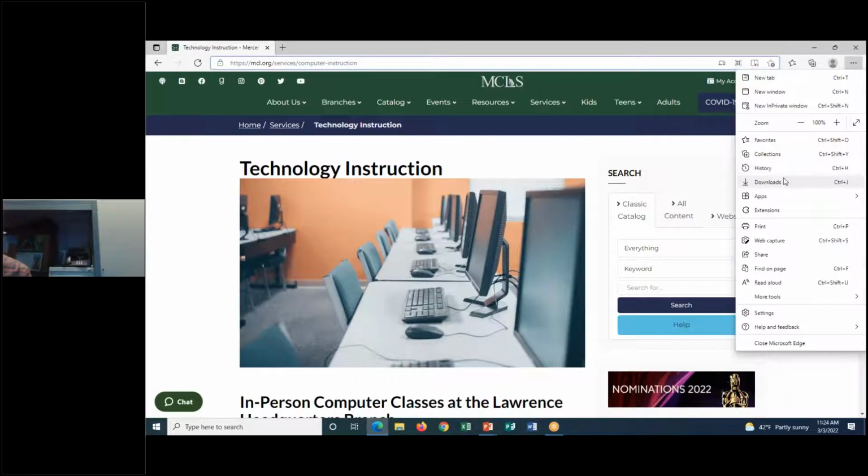Okay, downloads, kind of similar. It's a download history. So anything you downloaded from this browser to your computer, maybe a document of some kind, a video, it will show it in the downloads history. So you can see everything that's been downloaded through this specific browser.